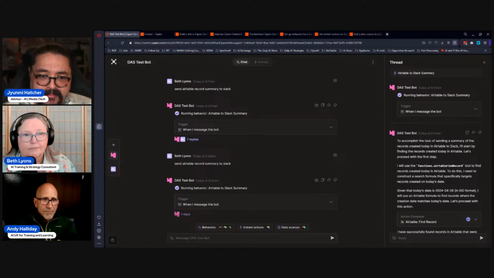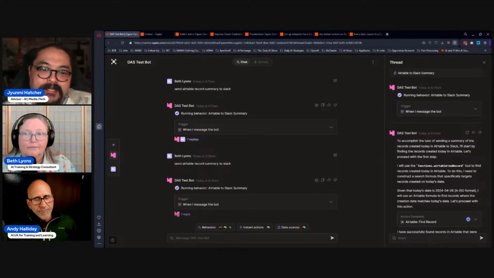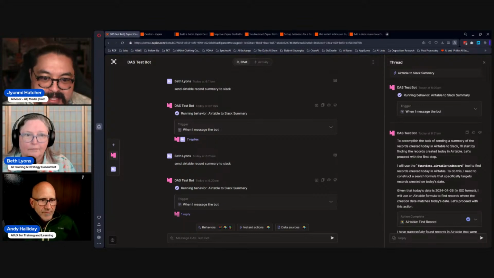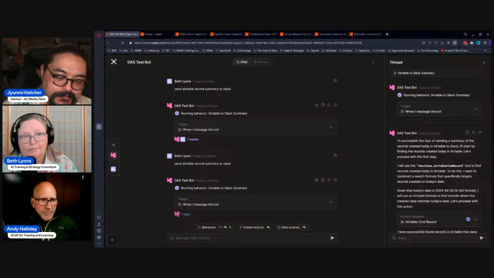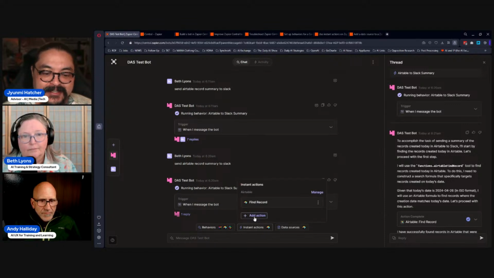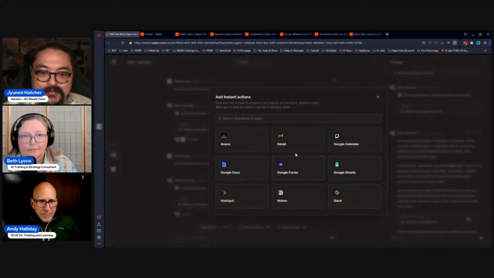I don't think it's quite there yet, but the instant actions are essentially triggers that you want to run immediately, as opposed to a webhook style, like how Zapier traditionally is, right? You set up, when a new email comes in, then X, Y, and Z happens. But the instant action is, I want this thing to happen right now. And one of the pieces that I really liked under the instant action is creating a new one.